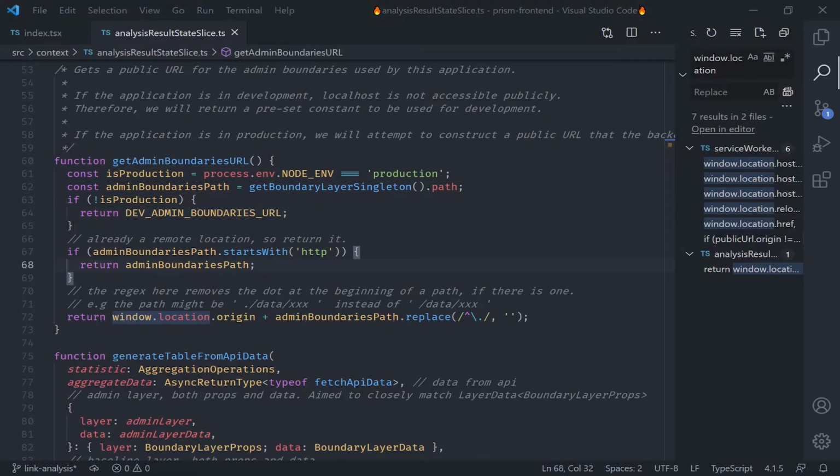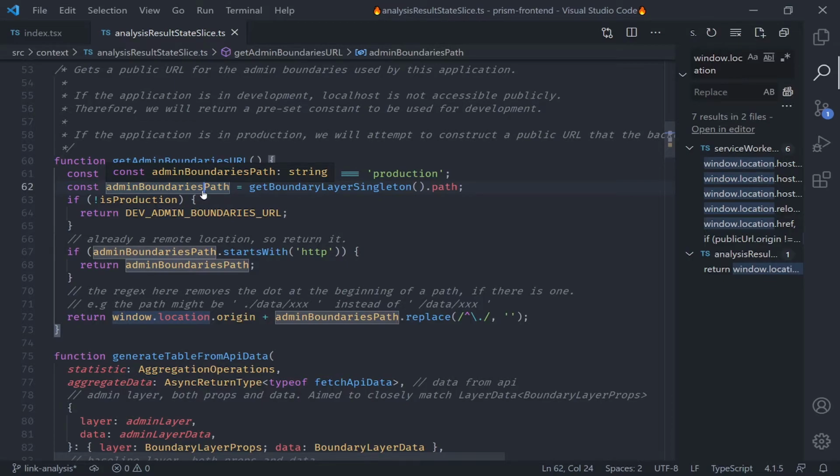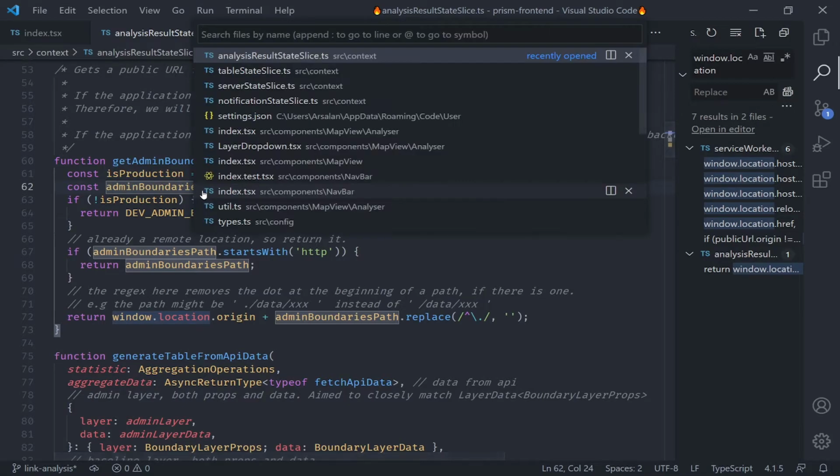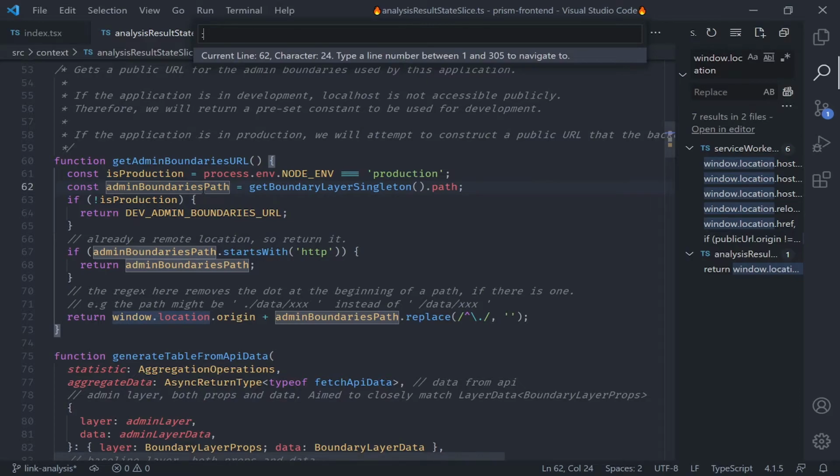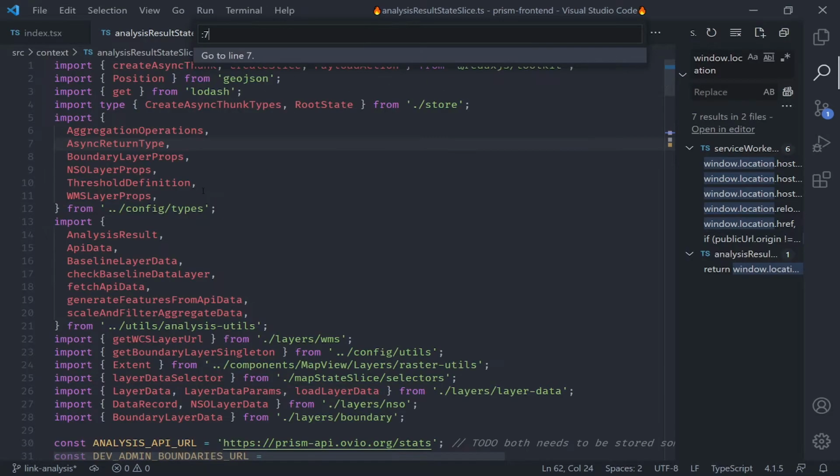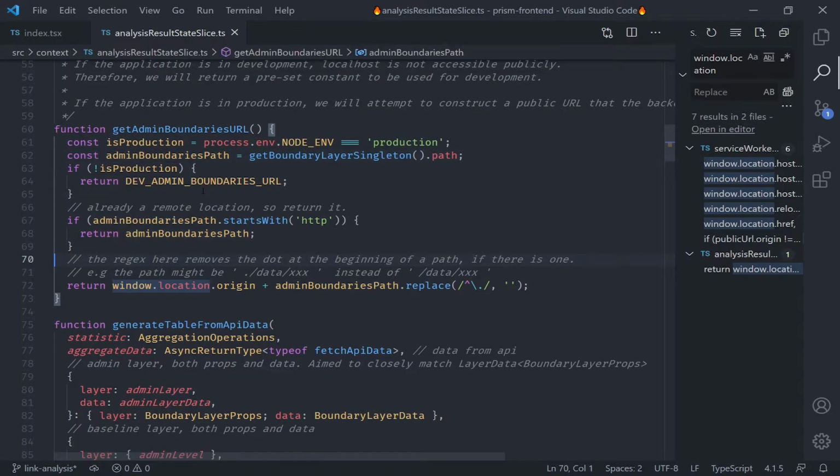Now let's say that you have a file which has 1,000 lines of code. So in that file, to navigate in between lines, you can use the line navigation. For that you have to open the search palette by using Ctrl P and type colon and the line number. For example, if I want to go to line number 70, I simply need to type that and that will take me to line number 70.